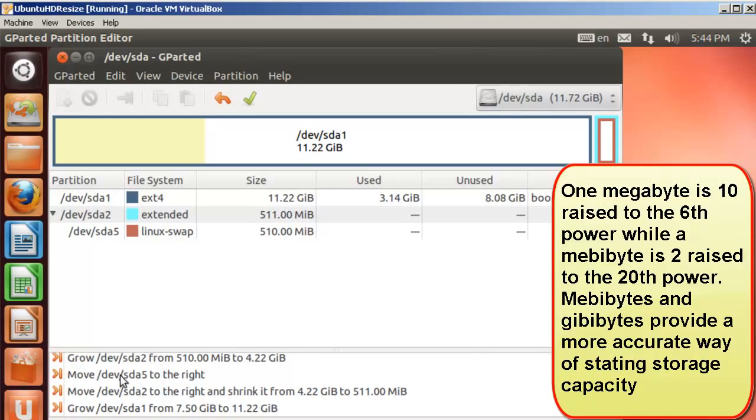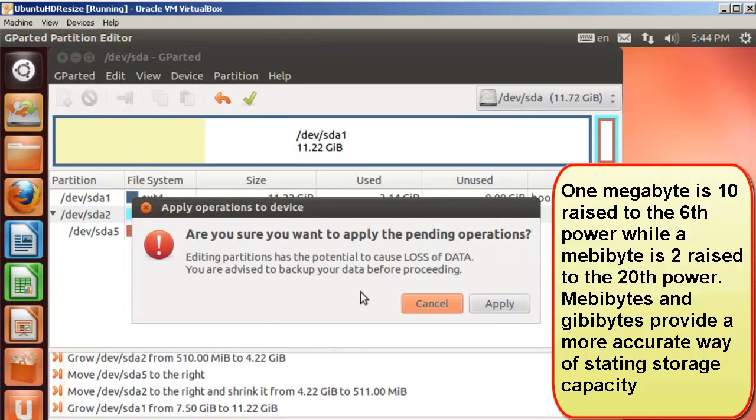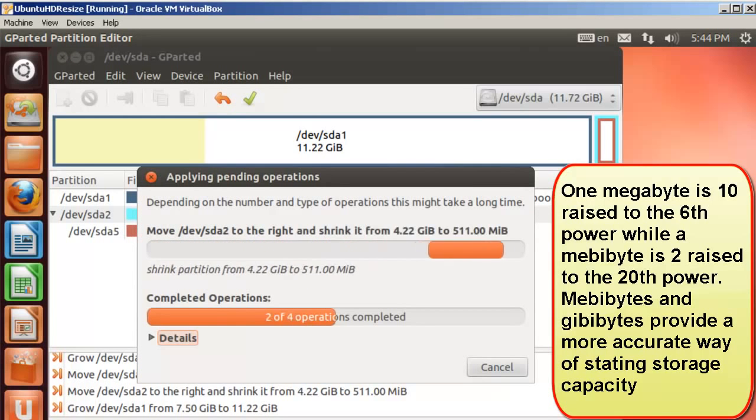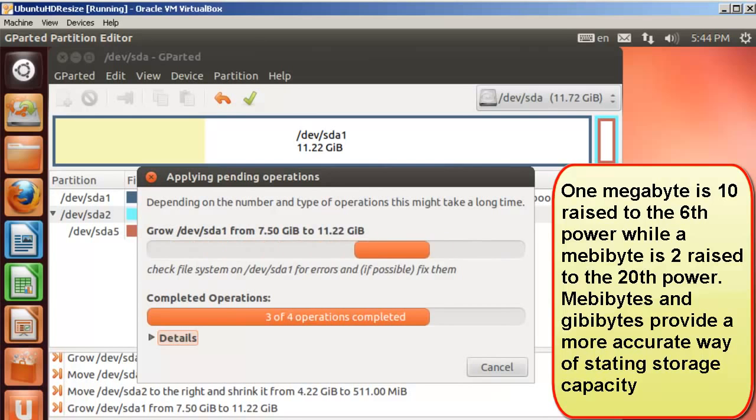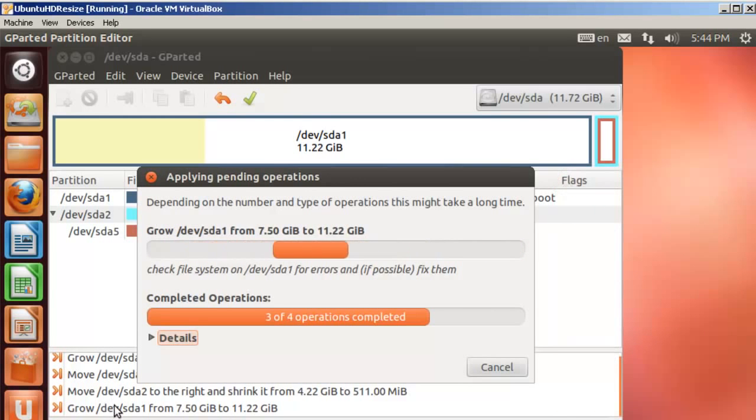Resize, move. Once we've got all our steps in place, go to edit, apply all operations, and again you get a warning about the potential loss of data. So if you've done everything right, you shouldn't lose any data. So we're going to click apply. And it trundles through and goes ahead and does the operations in the order that you've put them down here.